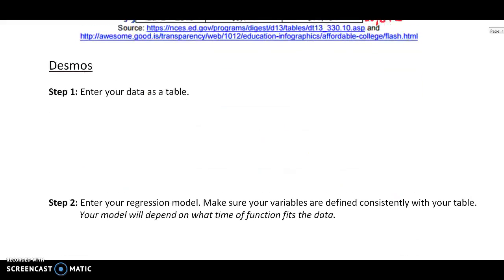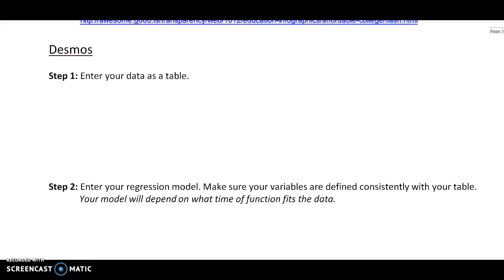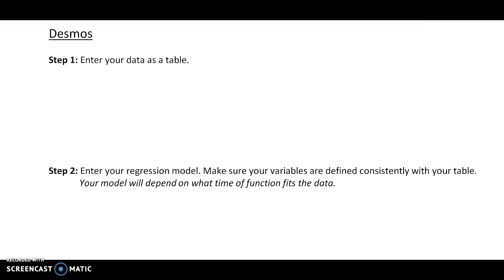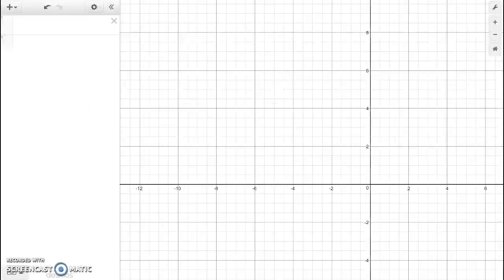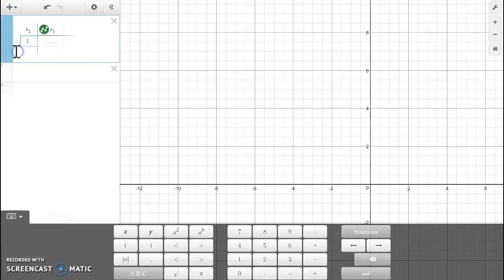Okay, but this time we are going to use first Desmos and then a calculator to get that line of best fit that we got before. Okay, I'm going to start with Desmos here. So the first thing we're going to do is enter our data as a table. So here's Desmos. I just made that a size we can see.